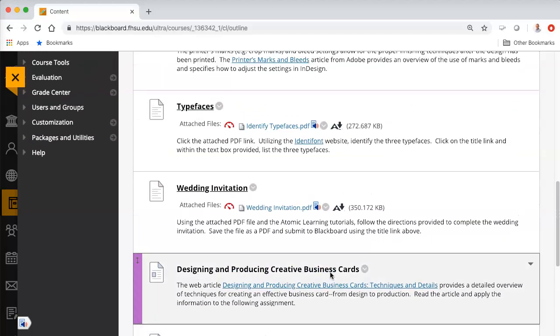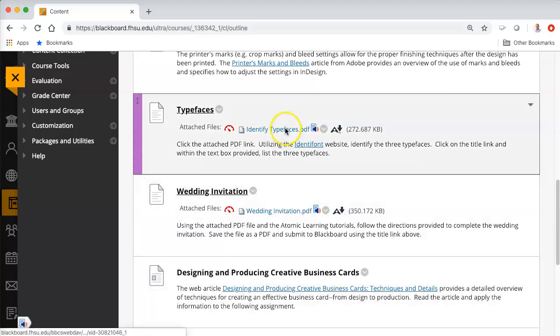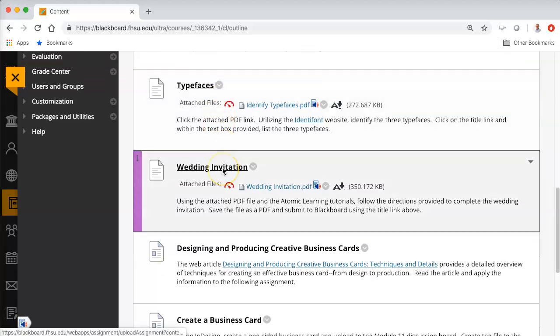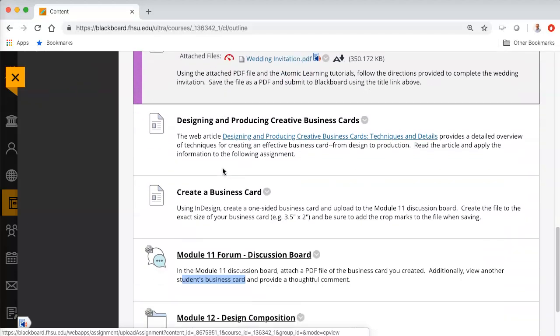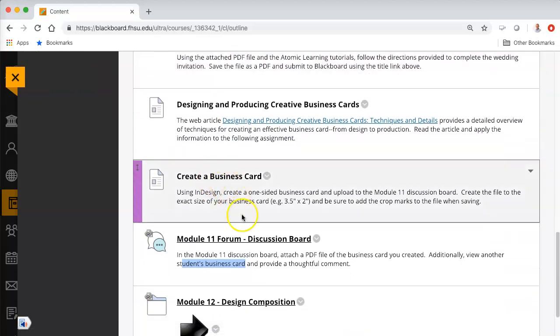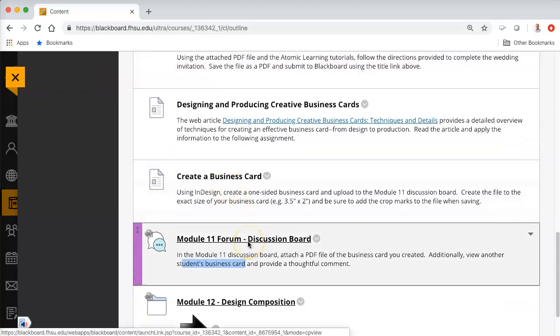So you have 3 assignments. You're going to do the typeface assignment here. We'll click here and put A, B, C, and D. You have your wedding invitation where you'll click here, attach your PDF file, and then lastly you're going to create that business card and you're going to attach it to the discussion board.